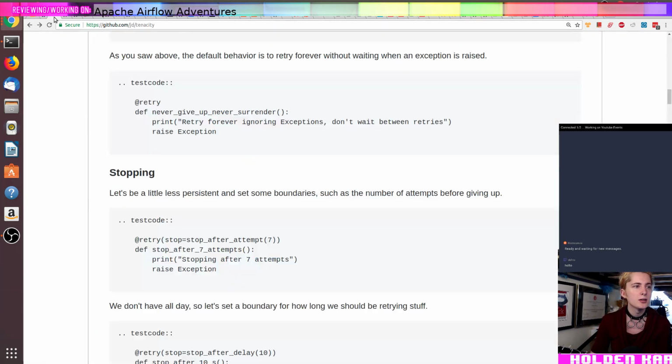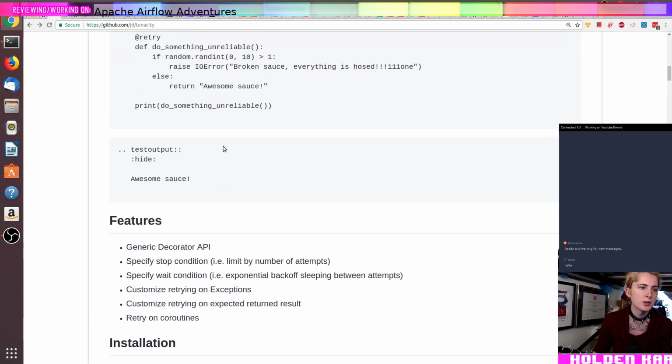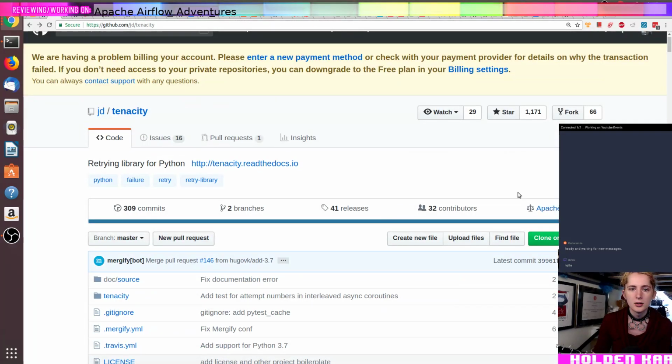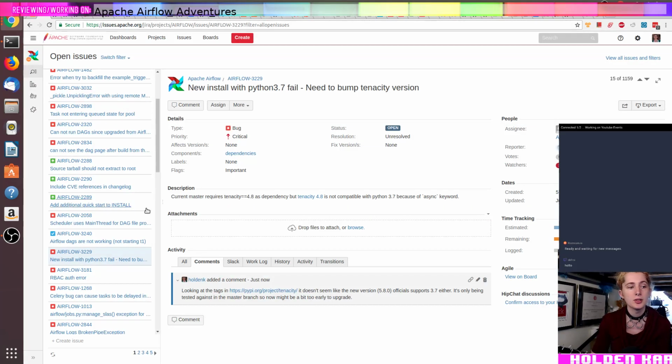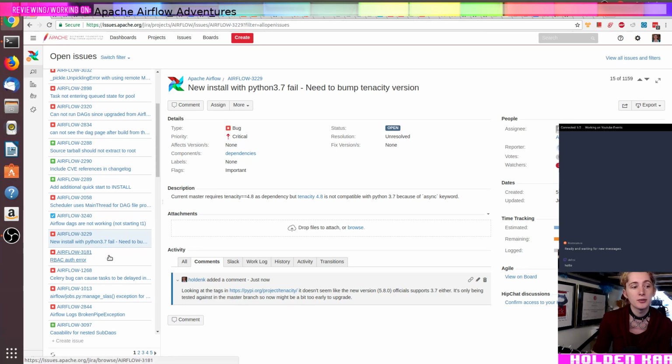Is there a way I can be notified when Tenacity does a release? Let's go ahead, star this repo for now. The chances that I'll notice this are pretty low, but they're not zero. But we should come back to this and check and see when Tenacity does their next release, because it'll probably have 3.7 support officially. So that'll be cool.